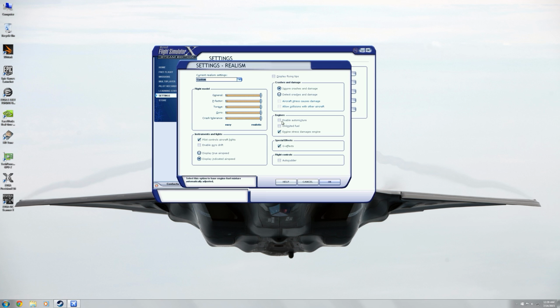Enable auto mixture, which basically means that for certain aircraft, the higher you go, the more lean you need to run the fuel, as there's less air, or oxygen I should say, to run the engine. So in the real world you would have to lean that aircraft out to make sure that you're not flooding it with more fuel than it's getting oxygen. But if that's too complex for you, you can enable auto mixture and it'll automatically do that for you.